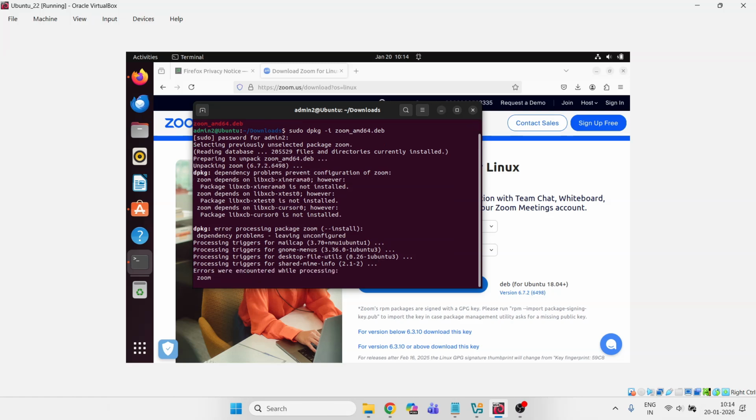So here you can see dpkg error processing zoom. Looks like it's a dependency issue. Dependency problems prevent configuration of zoom: zoom depends on, you can see here, libxcb and this one. So I'm copying it. However, package libxcb-xtest is not installed. Zoom depends on libxcb-xinerama, however that package is also not installed.